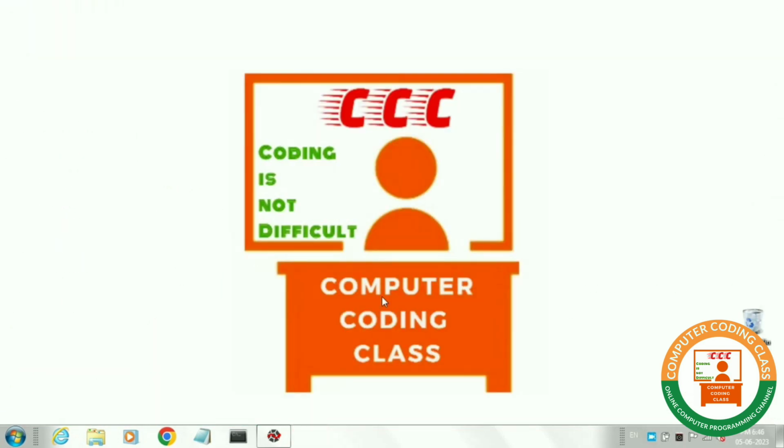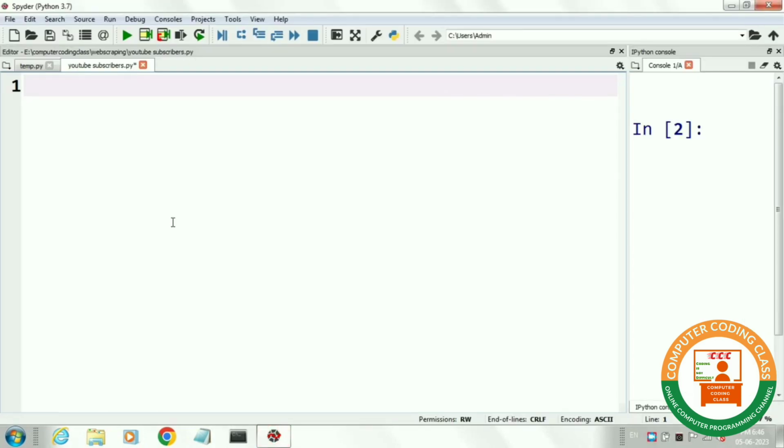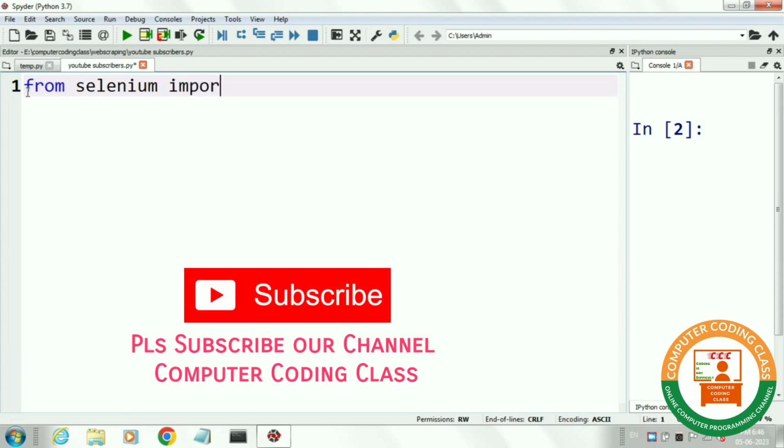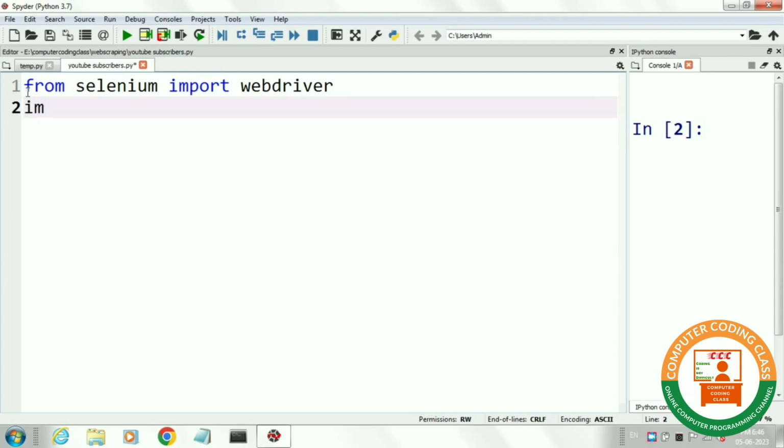I have already installed the Selenium and Time library packages. Let's start coding. Here I am using Anaconda Spyder as an editor. First of all, we will import all the necessary classes and functions of the Selenium and Time library packages. Here our first class is Webdriver. The second class is Time. Here we will use the sleep function of the Time package for inserting delay.